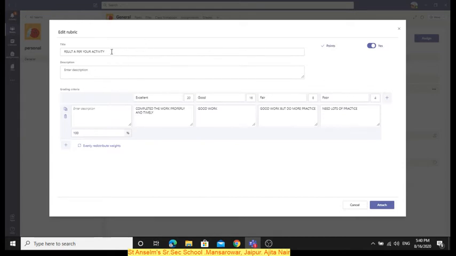What is the result as per activity? I have given the title. If you want any description, you can write it. Here are excellent, good, fair, poor. So I have given 4 marks for poor, 8 marks for fair, then 16 for good and 20 for excellent. And if you want to write some comment, you can write it. If you want the marks, you can add it. If you don't want to write the marks, you can close this option. See, the points are removed.